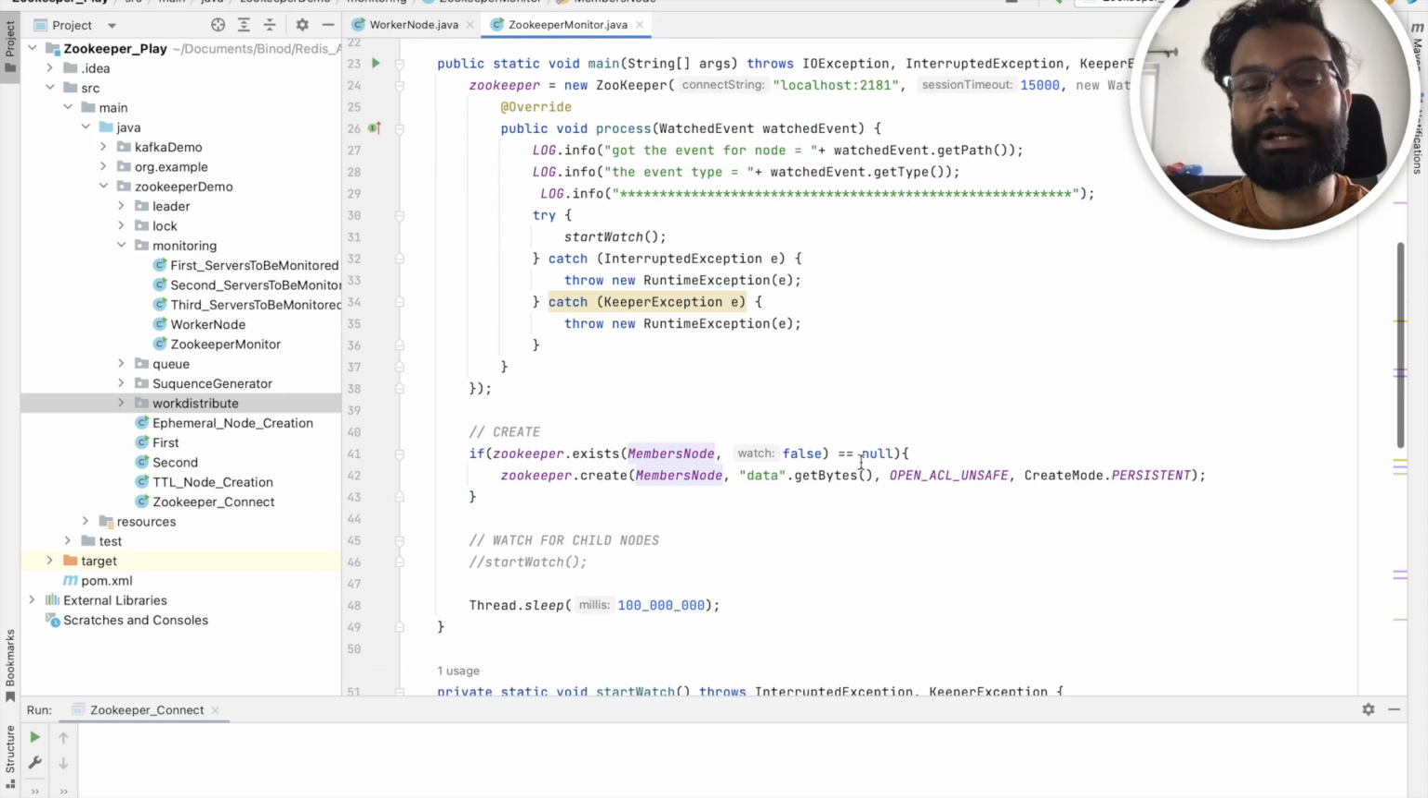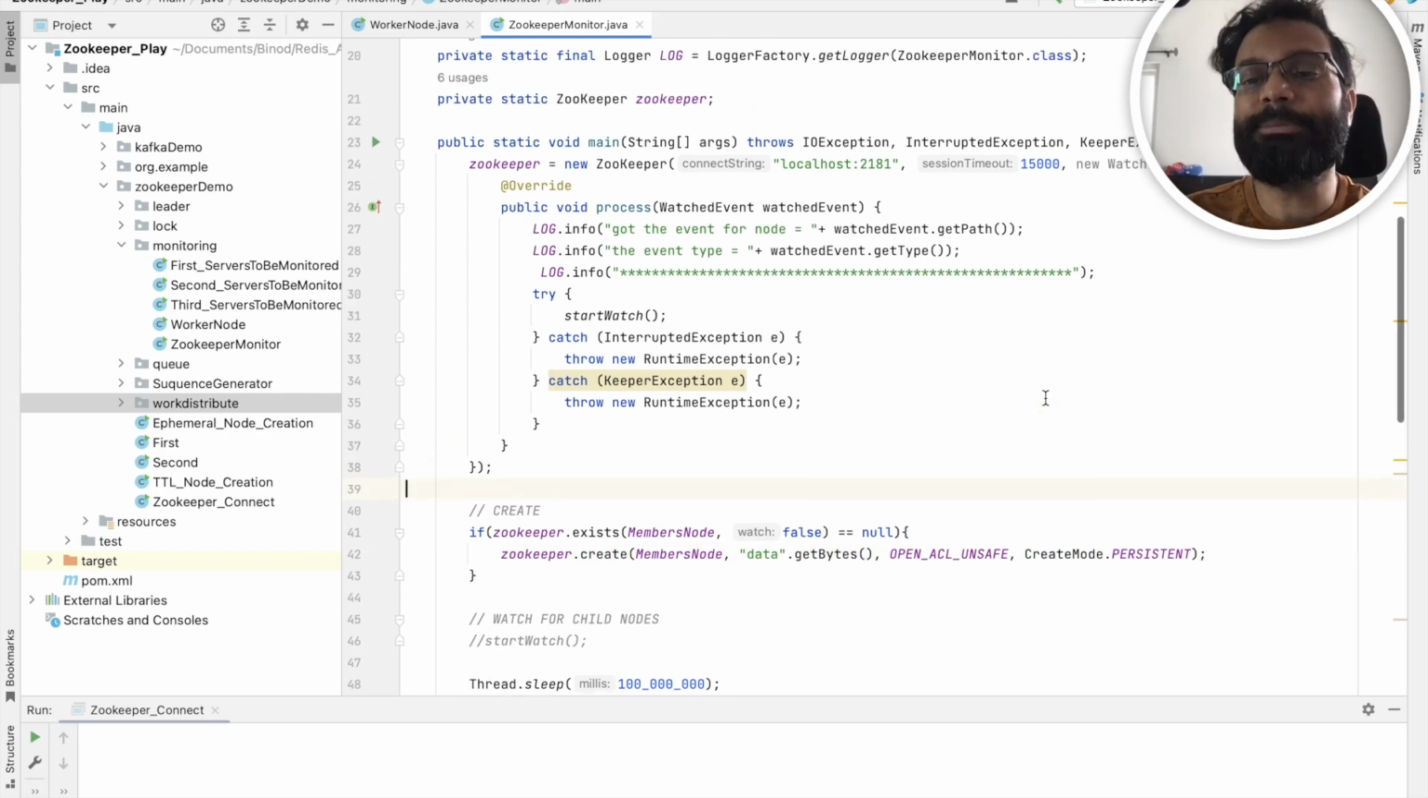If this node does not exist, I am going to create it. You can put any data, or no data is also fine, and the node type should be persistent. This is a permanent node, right? That is the first step. Second step, you have to set the watcher.